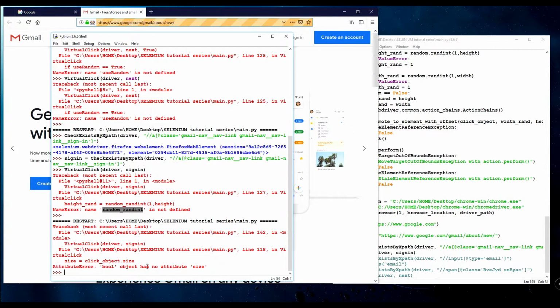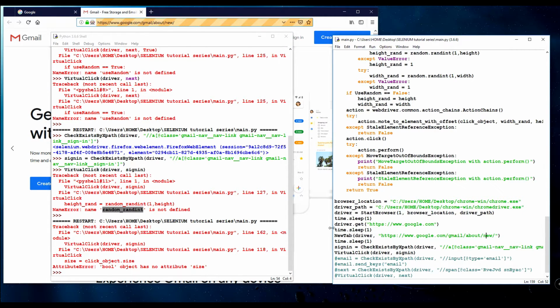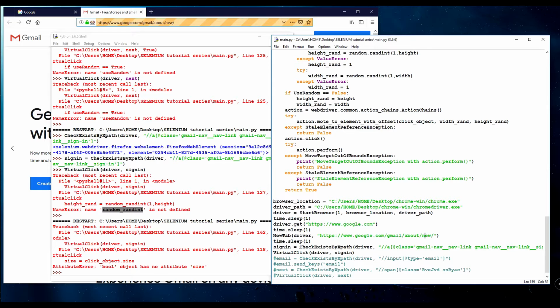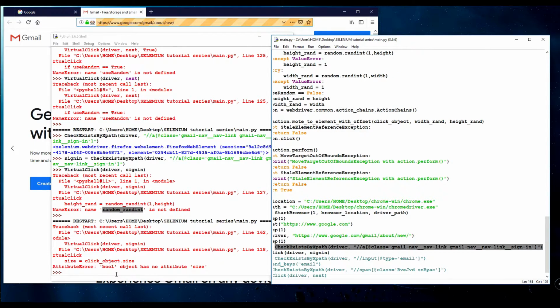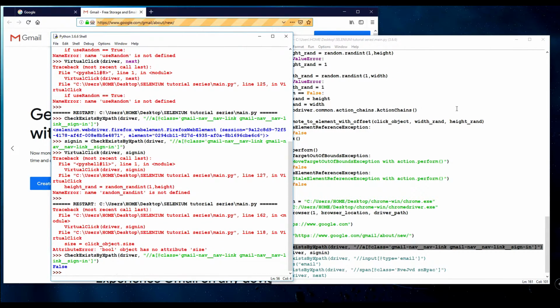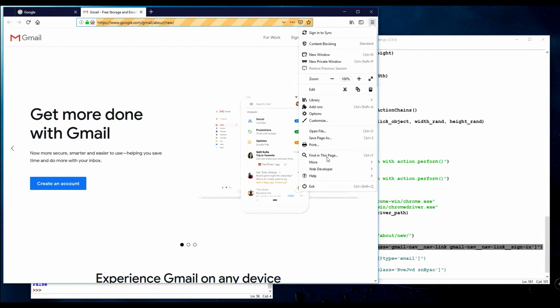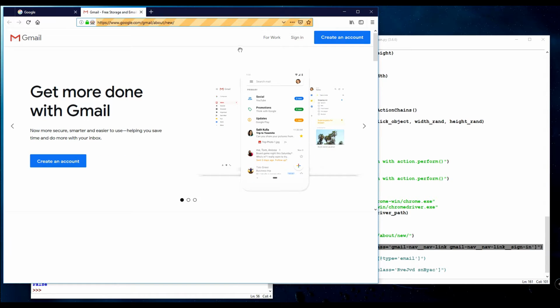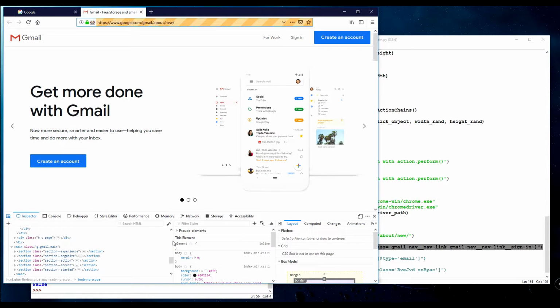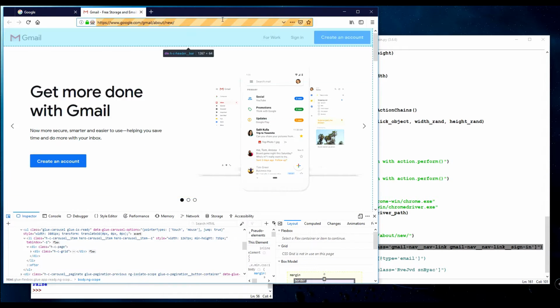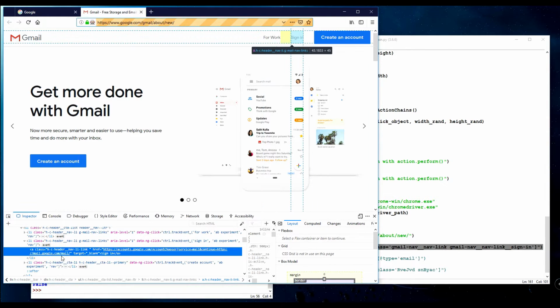Okay, here is something wrong. Let's test this out. Maybe it can't find it. Yeah, it can't find it. Okay, let's check it again. Inspector. And sign in. A class.